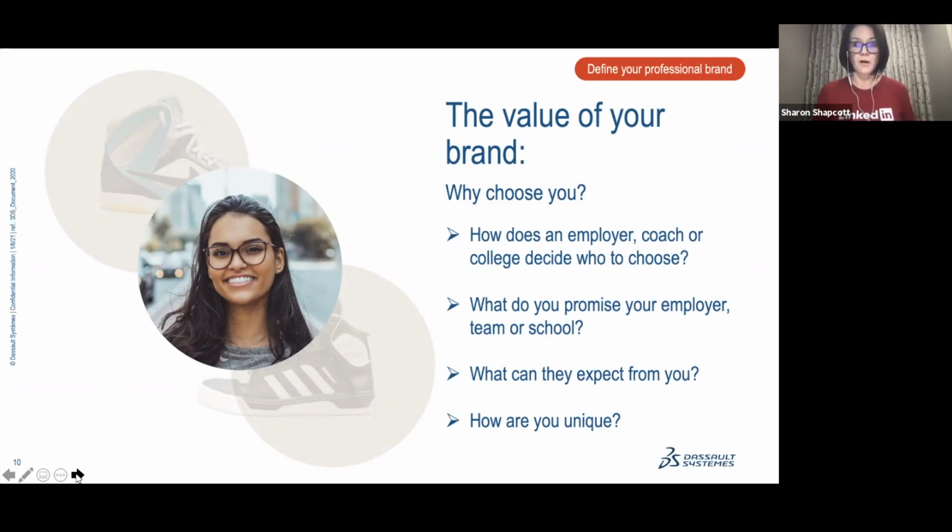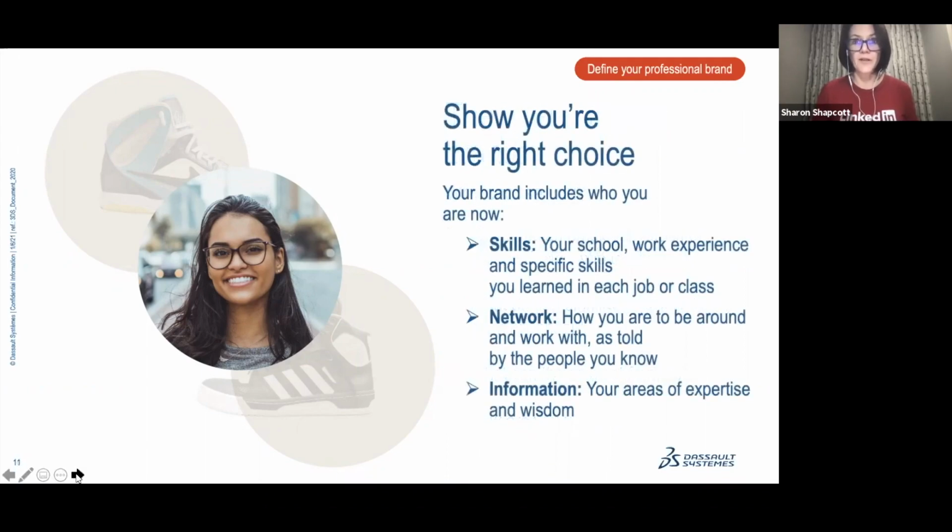Maybe you promise them to show up on time, to participate, to graduate, what they can expect from you: participation, to be there, to interact, to collaborate, many different things. How are you unique? How are you going to differentiate yourself across the pack? Well, a couple ways that you can start to think about doing that. You want to show that you're the right choice to employers and recruiters, and your brand is a great way to do that. And your brand includes who you are now, but also where you want to go.